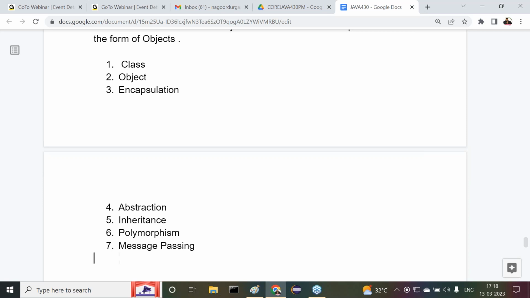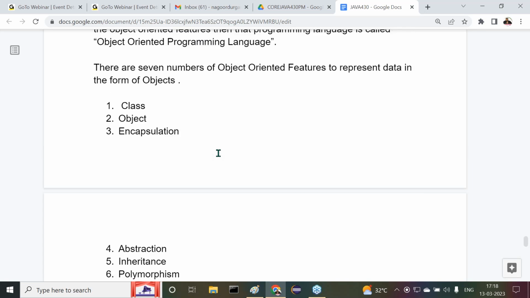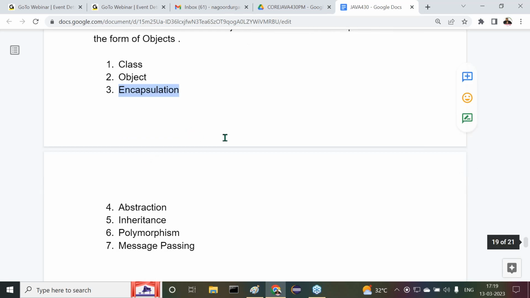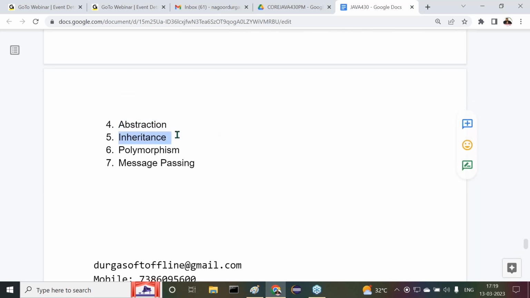How many object-oriented features are available? Seven are available to represent data in the form of objects. First is class, then object, encapsulation, abstraction, inheritance, polymorphism, and message passing. In general, people are not including message passing, and some others are not including it actually, but it is one of the object-oriented features. We have to recognize this. In OOPS, I will discuss each and every feature effectively. Got it or not?